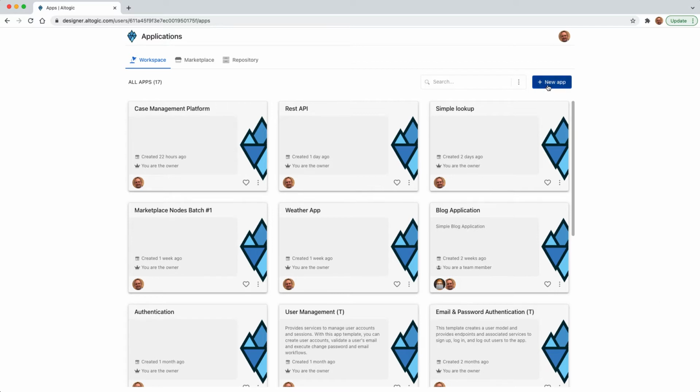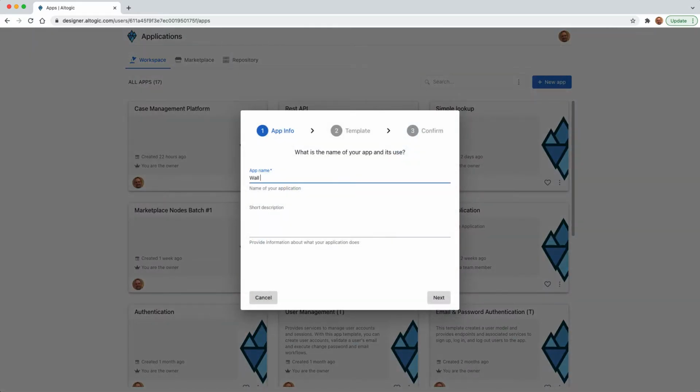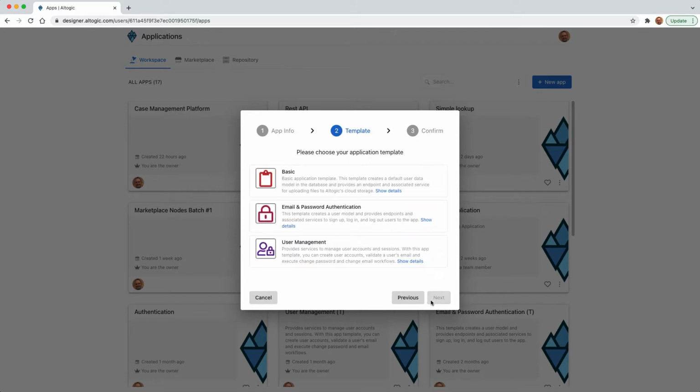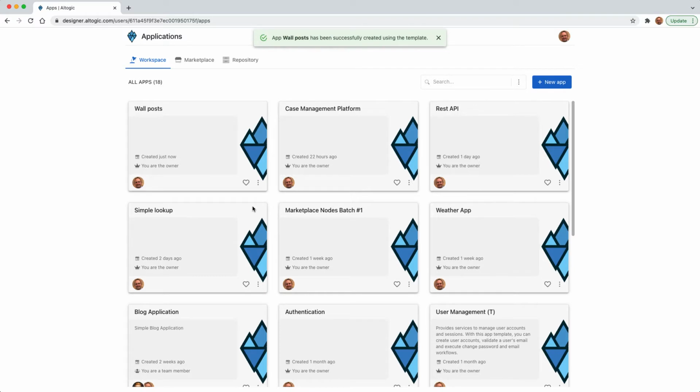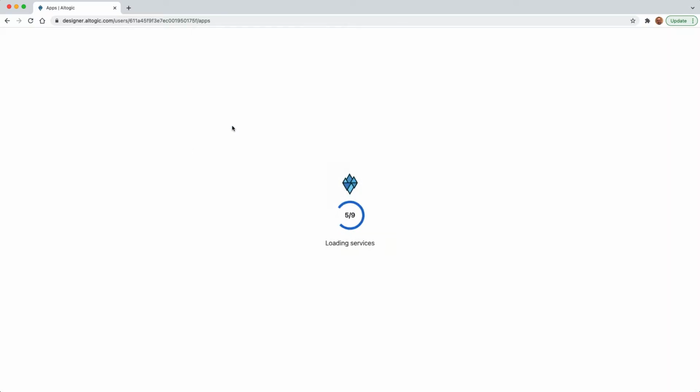For this purpose, let's create a new application called wall posts. We will be having email and password authentication, which will automatically create the user model and also login, logout, and sign up service endpoints. This application will be very similar to an Instagram wall post, right? You get an image, like a photo, and under the photo you get a caption. And for that caption, you might have some comments or likes to that post and so on. So we will be trying to create a backend for that wall post.